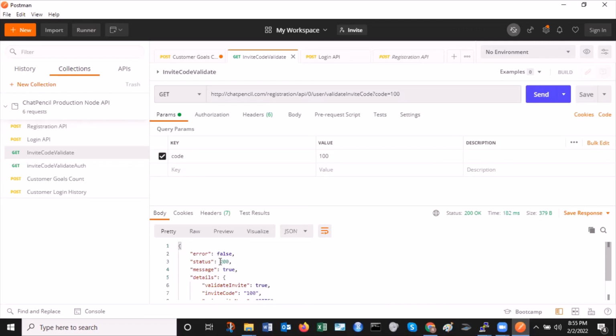These are standard statuses. Don't create your own statuses. Status 200 means it's okay. And it says, yeah, invite code is true. It is valid. Invite code 100. So he's sending some details, some university name, institute, blah, blah, blah. Those kinds of things he sent.